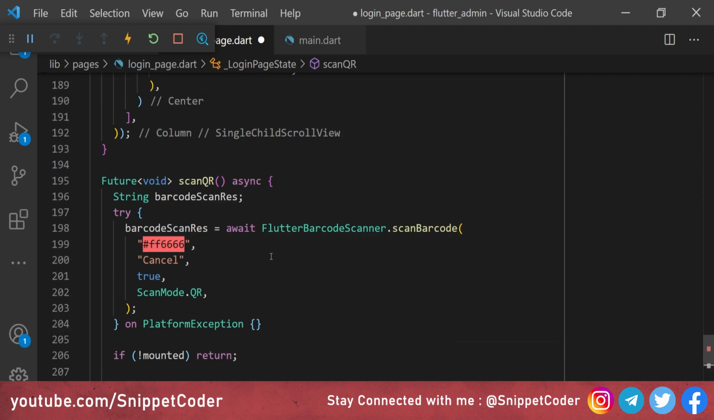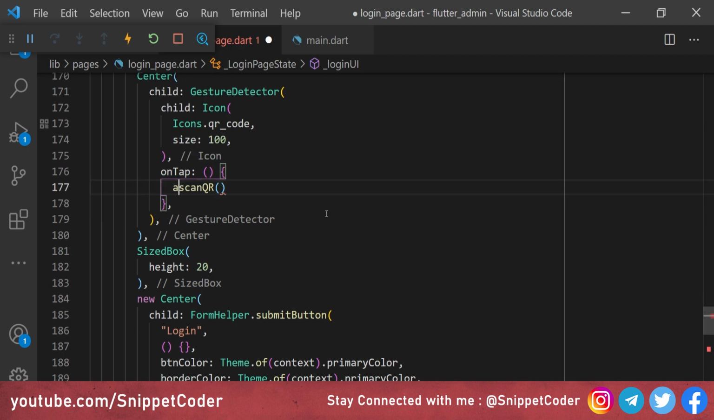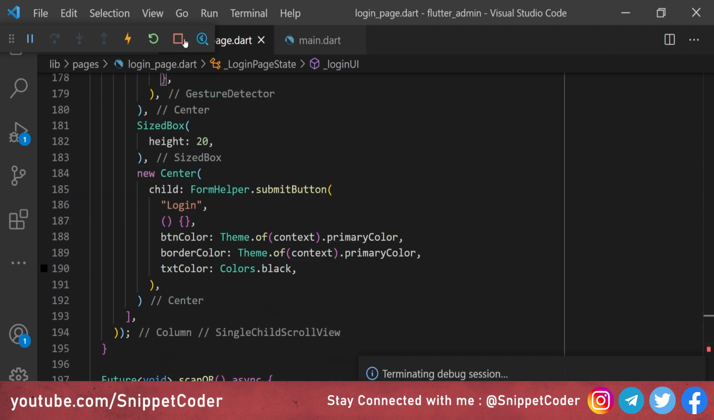Now we will call this function scanQR from here, and we will put await, and here we will put async. Now we will test it on our real device, because in our emulator we can't test the QR code. So we will test the QR code in our real device.